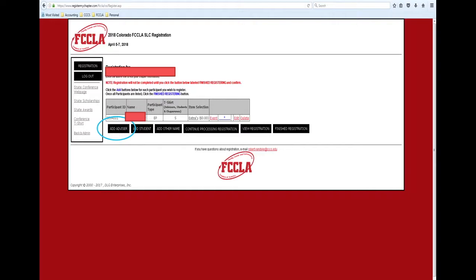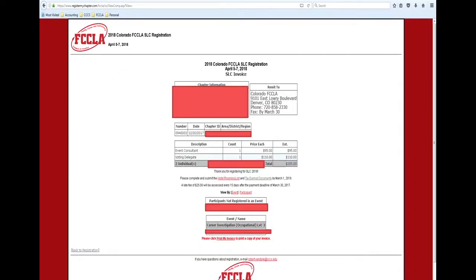You will next need to add all of the chapter advisors attending this conference by clicking the Add Advisor button. You will go through all of the same screens you did as a student, except for the competitive event selection. Once you are done adding all of the advisors who are attending, you can add other names, such as chaperone or banquet guest names. Once you have entered all of the names of those attending from your chapter, you will hit the Finished Registration button.